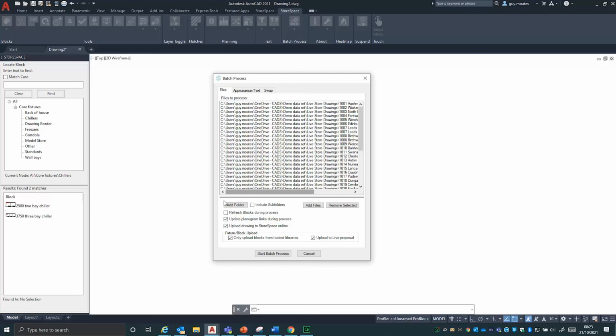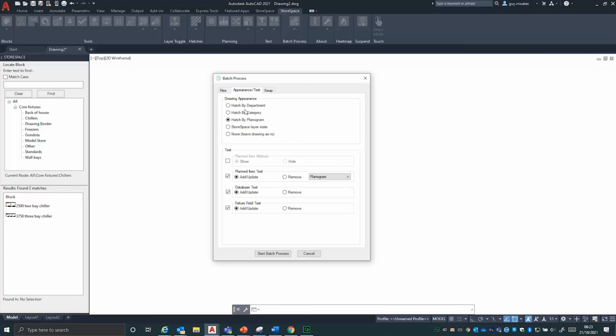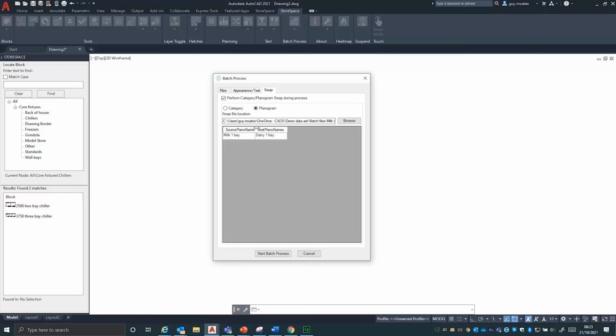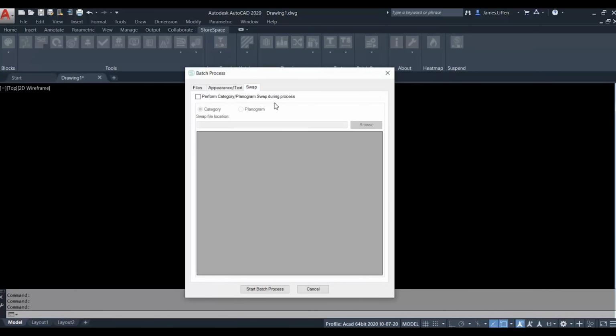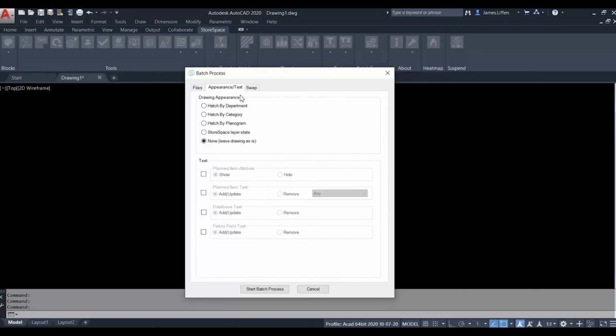The StoreSpace batch processing facility has also been improved. The dialog box has been split into 3 tabs comprising the file selection, the appearance and the swap rules. The core changes are on the appearance text tab, where we have added the ability to control whether the planned item is shown or not, and also whether the planned item, database and fixture field texts are added or updated as part of the publication process. This makes it easier to update estate-wide changes to floor plans.